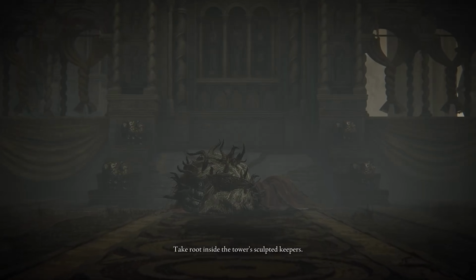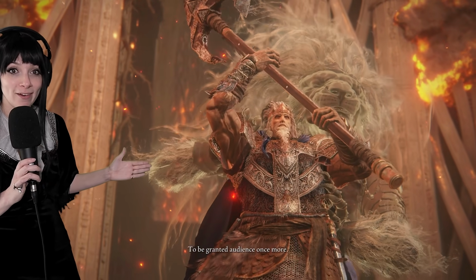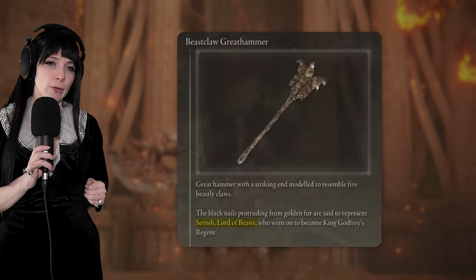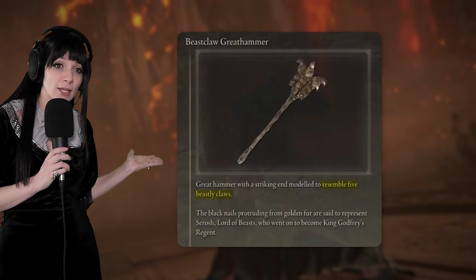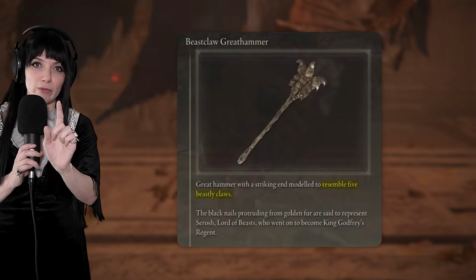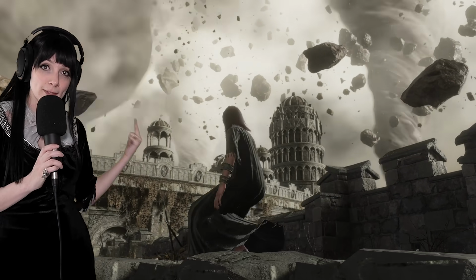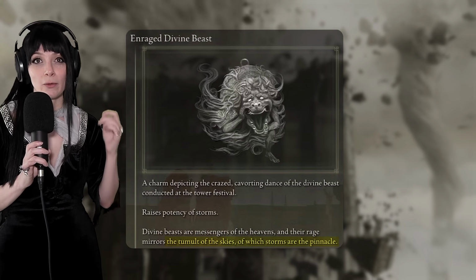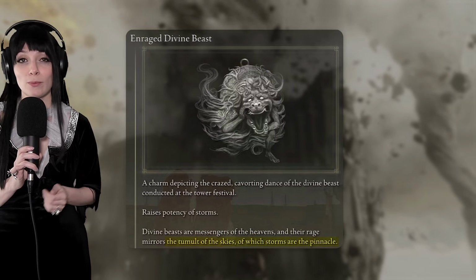But the repeated motif is that of a lion. Sarosh is a lion, and has a pretty lofty title as Lord of Beasts. The beasts in question could be the beastmen of Farum Azula. I mean, that item description is tenuously connected to them, but bear with me here. One of the most recognisable elements of Farum Azula is the storm, and interestingly, the divine beast lion dance is characterised in part by channeling wind, which mirrors the tumult of the skies, of which storms are the pinnacle.